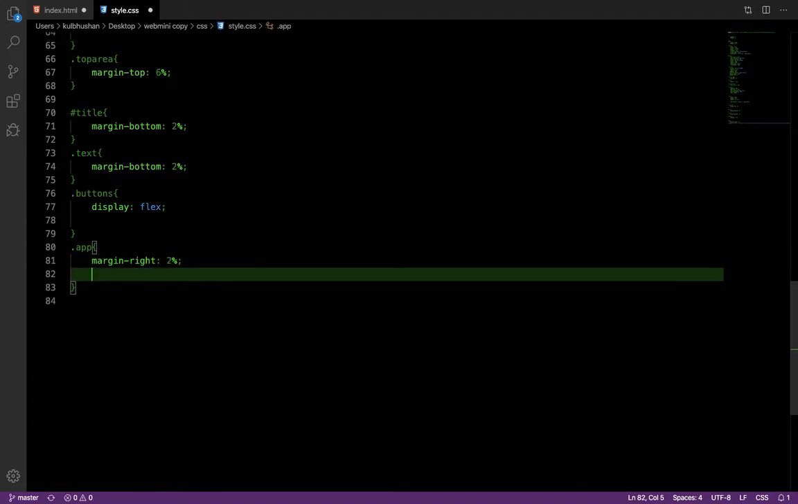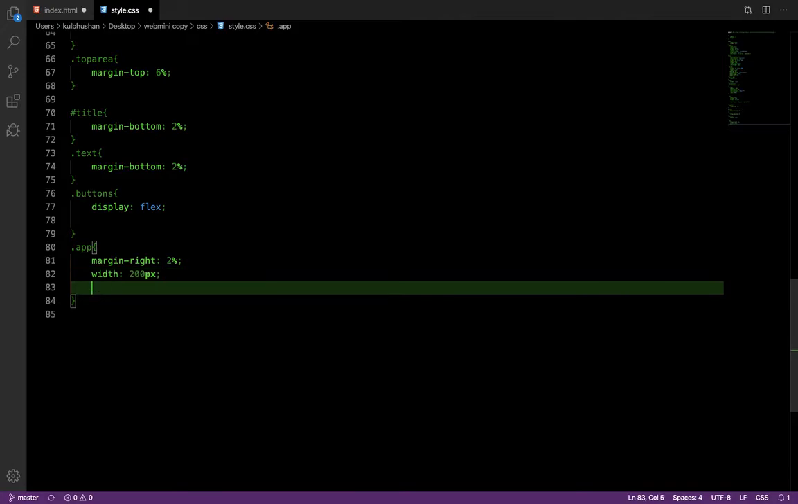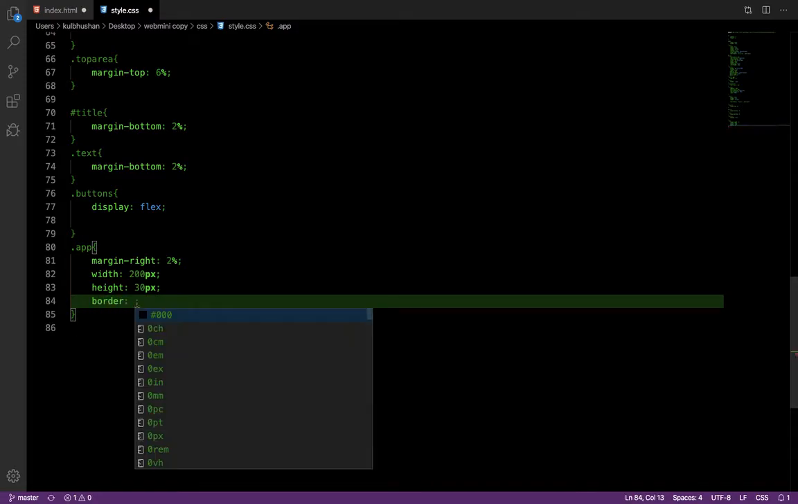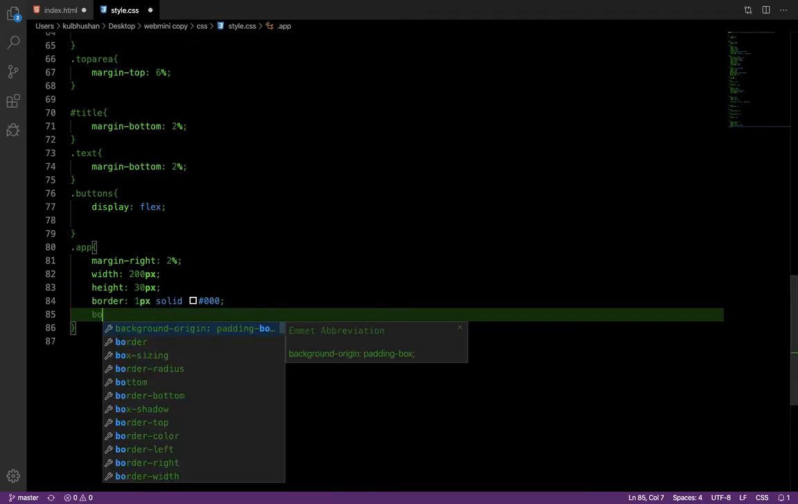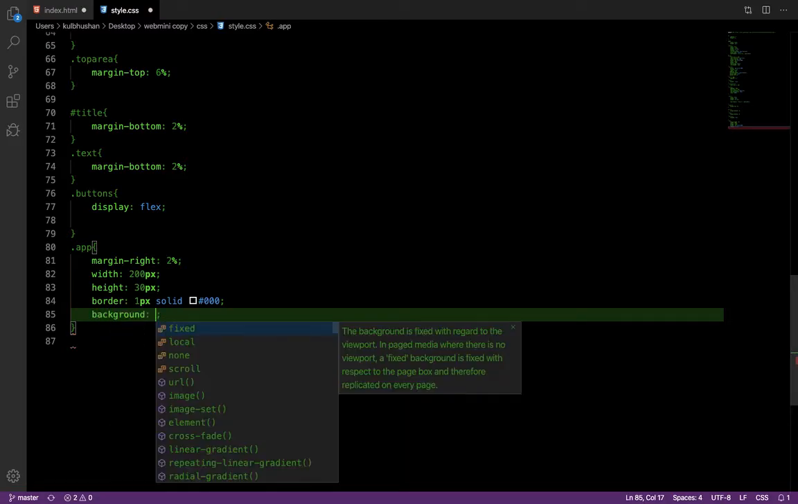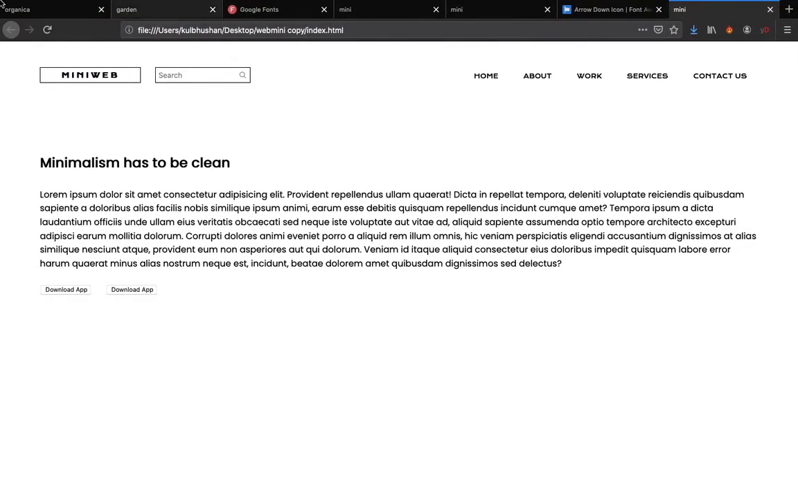and so give them a width of maybe 200 pixels, height of around 30 pixels, and they need a border, 1 pixel solid, and we are using black. We do not need any background color, kind of gray and all those things. So background none. What else we need? Let's see if it's making some sense or not. It's making sense, but still we need to.